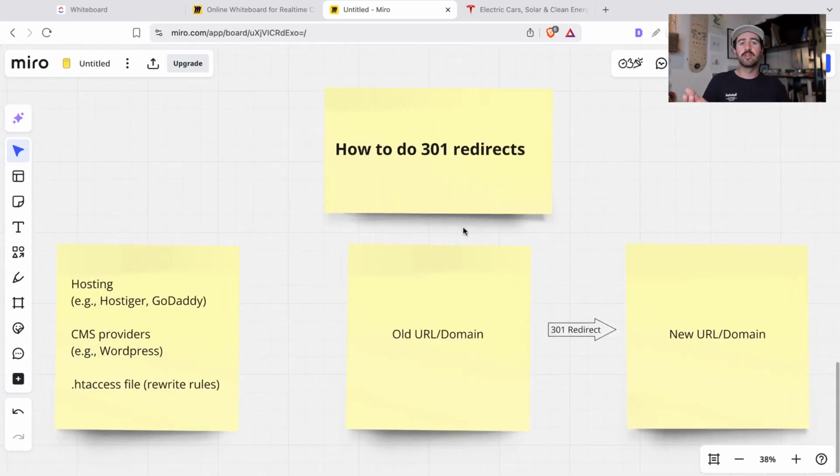So how do you do a 301 redirect correctly? Now, they're so important because you want to get them right. Because if you get them wrong, you're going to have broken links around the web and you're going to lose all that SEO value you've built up over years. It's going to cost you a lot of time and a lot of money to get back to where you were if you don't implement them properly.